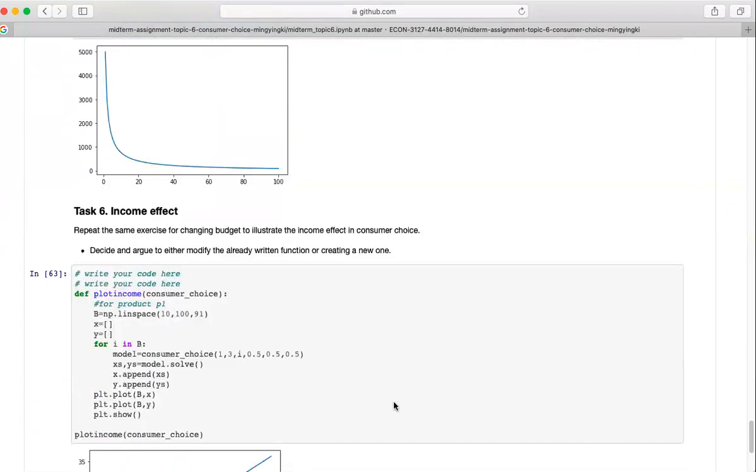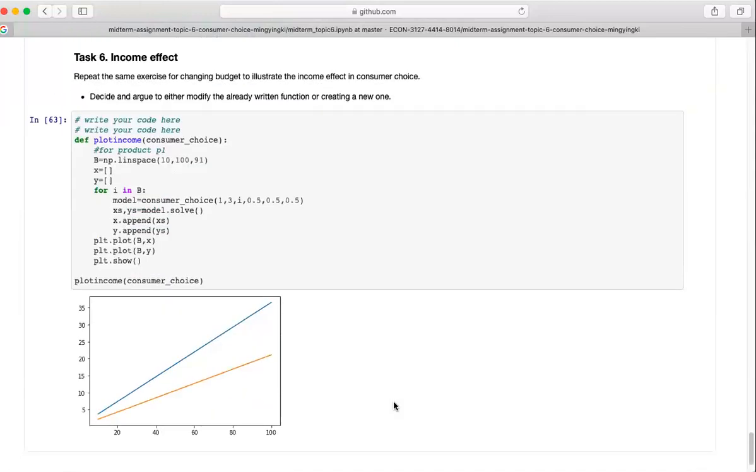Also, here is the income effect. We change the budget to illustrate how the income effect and the consumer's choice will change.